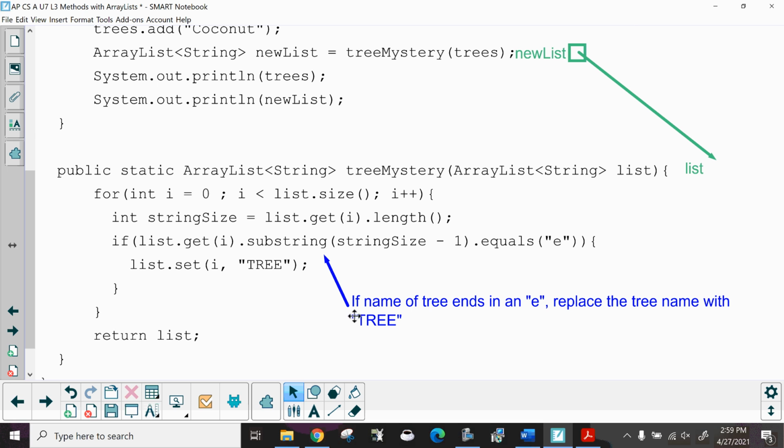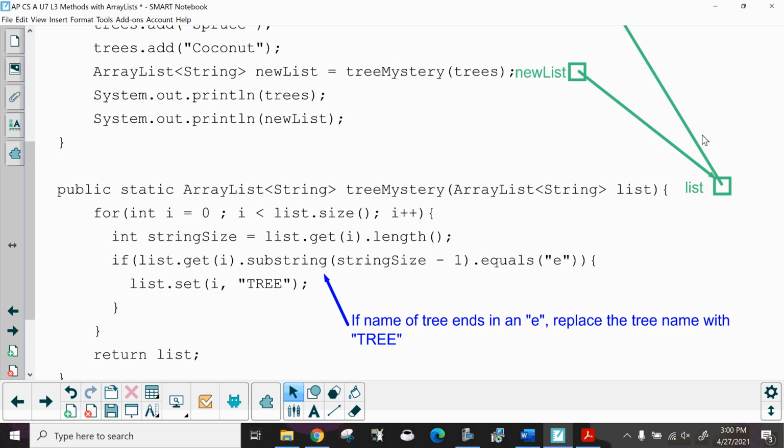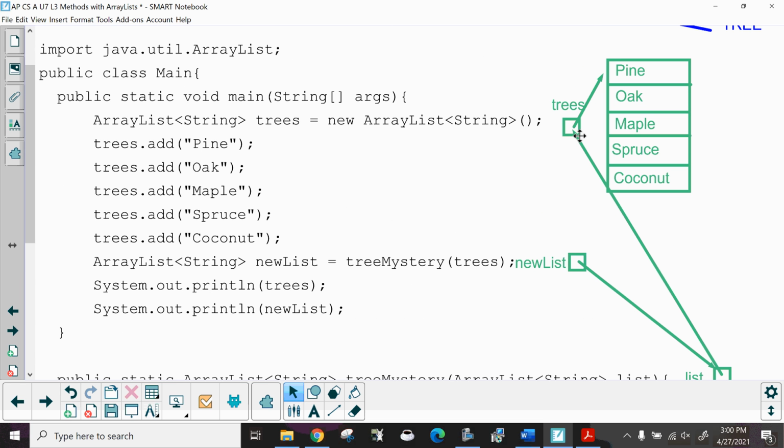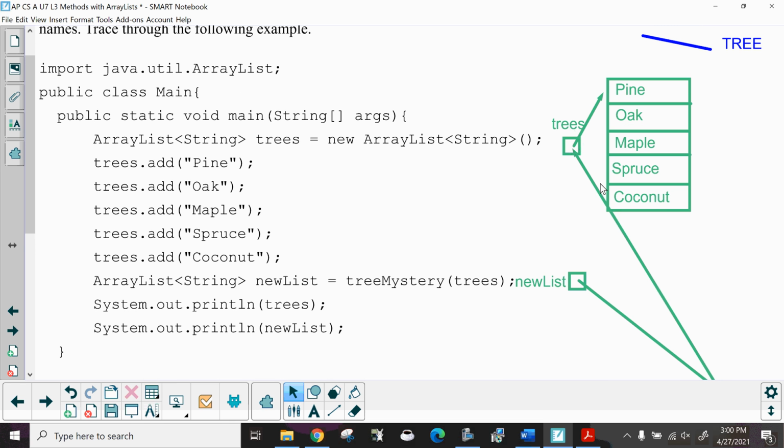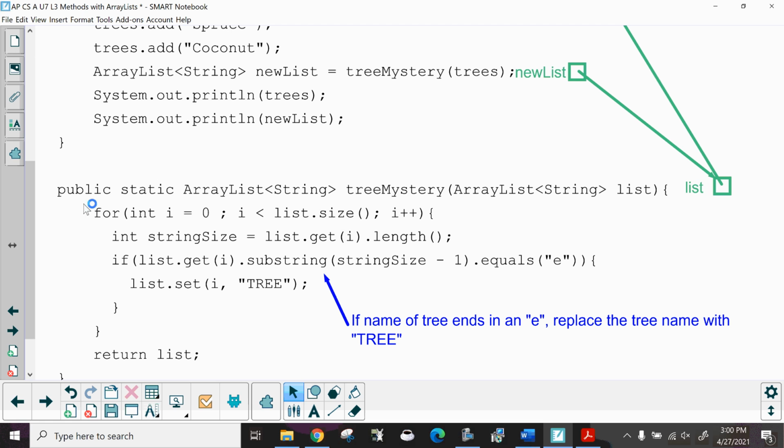Okay? And down here, this takes tree mystery, gets a list. Okay? This list, notice, is trees. So it's going to point back up here to this guy. So indirectly, this guy is pointing to this guy. Okay? So now what happens in tree mystery?